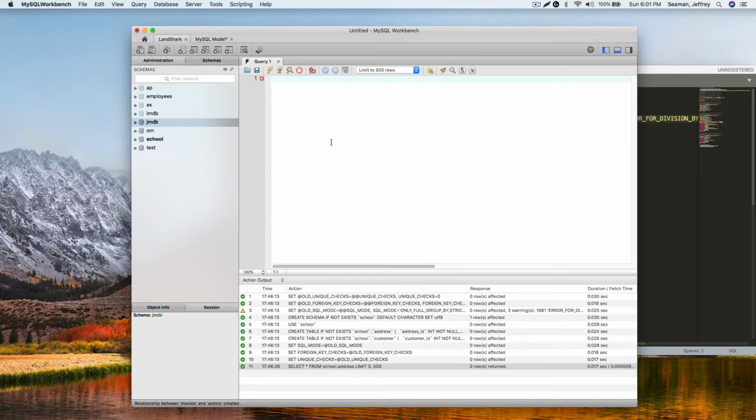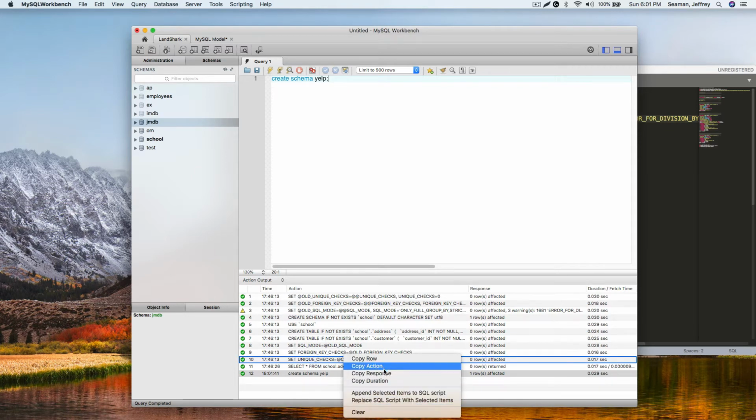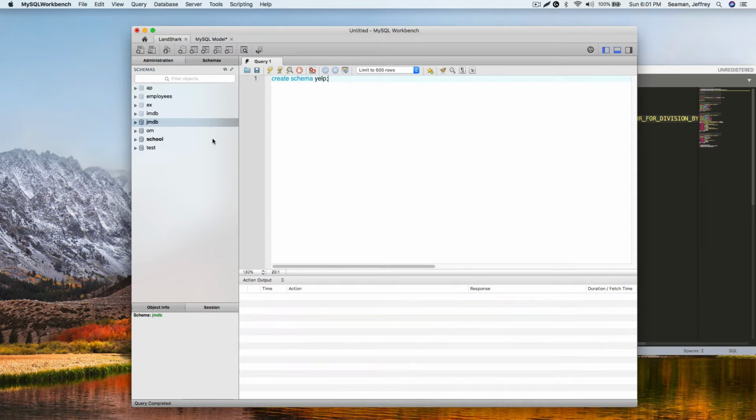But the easy thing we'll do is create schema. I'll call it Yelp, and hit execute. And in a minute here, I should have a Yelp page. It created it right down here. I'm going to clear all this stuff out. Then if I come down here and refresh it, I have a Yelp page down here, right there. Awesome. So that's how you create a schema.